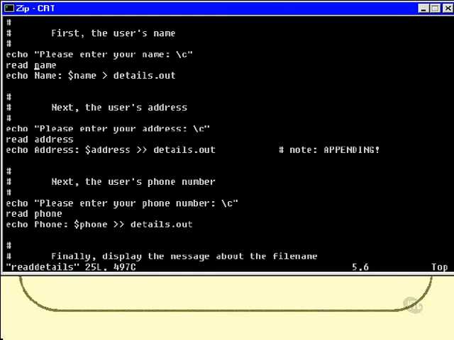And the next line is fairly straightforward, read name, and then it does the following, echo, and then it does an echo of the word name, and then the contents of the variable called name. Now here's the clever part, I have redirected the output of the echo command to store the output in the file called details.out.